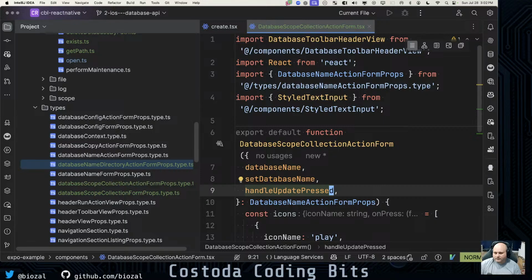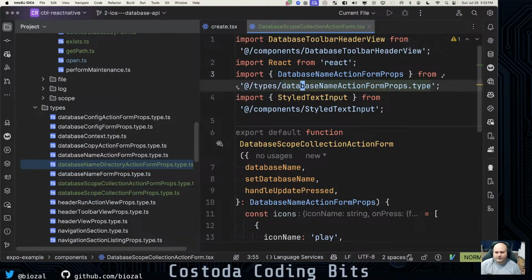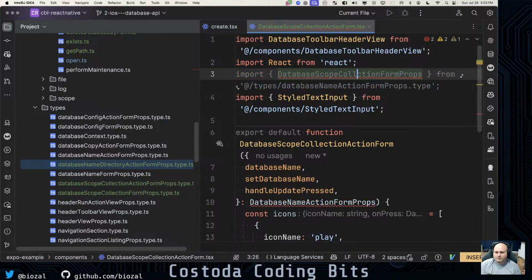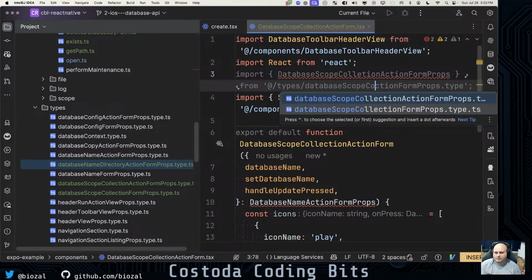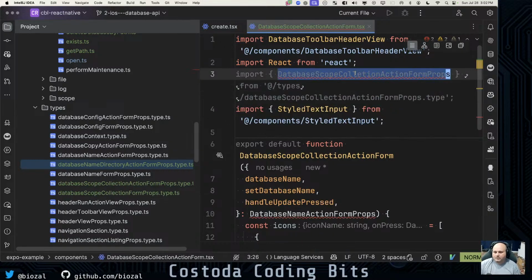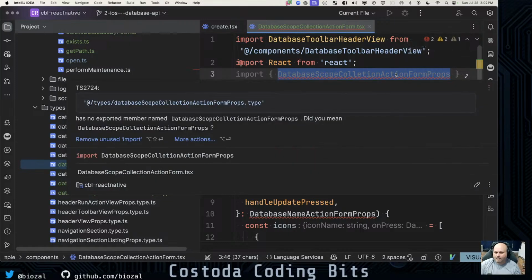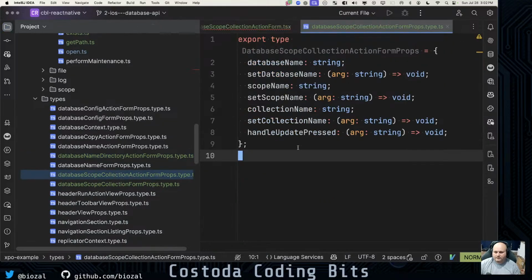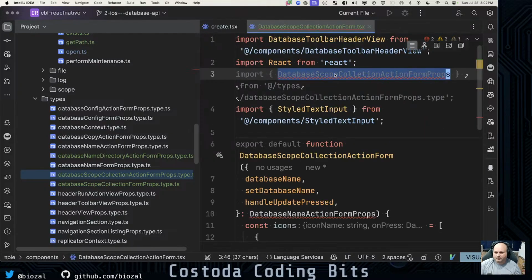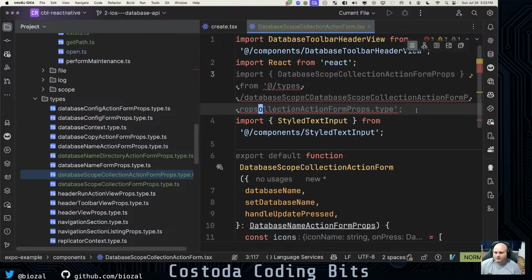All right. And now we can just say this is database, not database name, it's database scope collection action form props from database scope collection action form. There. Just made it. So tell me it doesn't. I probably don't. So export database scope collection action form prop. So grab that. Grab that.